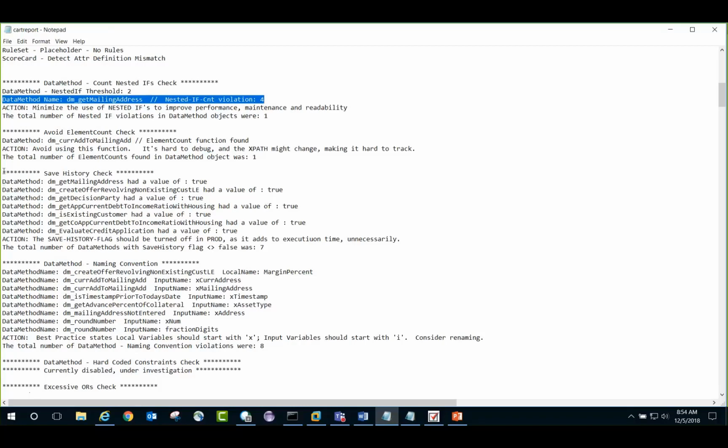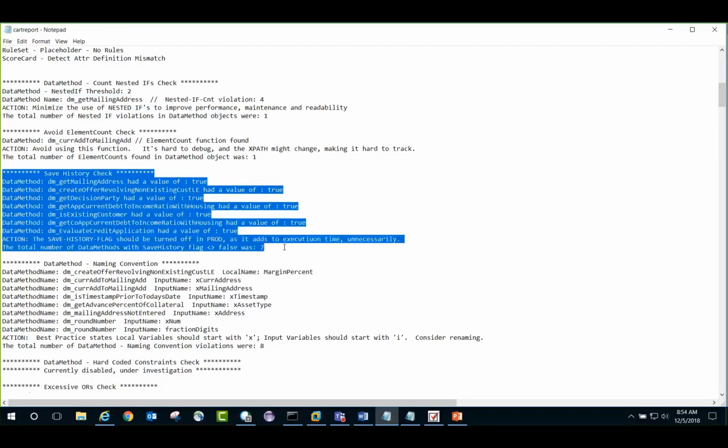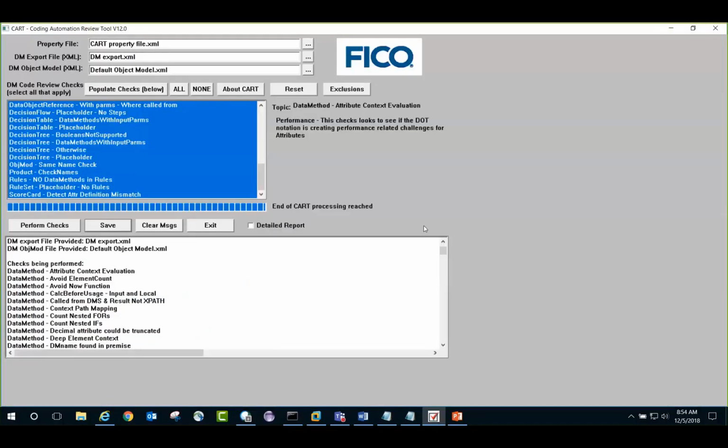Now, we showed in our PowerPoint this notion of the save history flag, right? We ran that, and it, in fact, has some alertable conditions as well. There were 7 different data methods that had the flag turned to true. If we were promoting this to our next region, we'd, of course, want to make sure that that was 0, so that it didn't take a drag on the system. All of the checks are very, very similar to that. They're either performance related, diagnostic related, or best practice related, and they're all informational to that extent. So that's really cart in a nutshell.